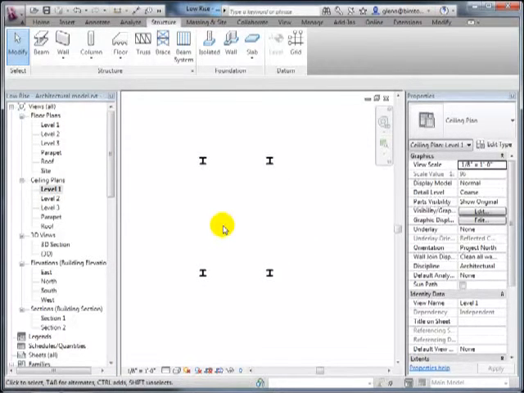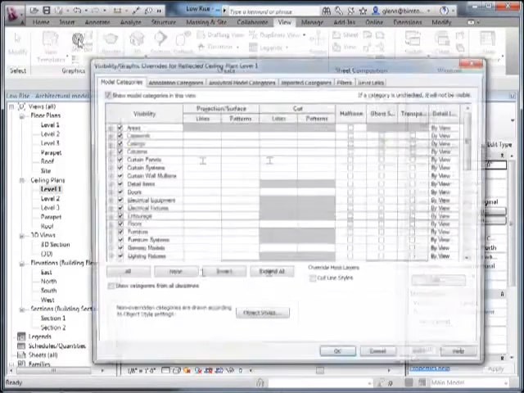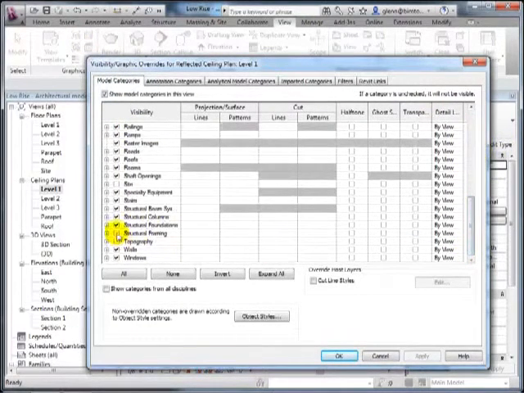Okay, and the problem is, and this is a funny thing about architecture versus structure, by default in the architectural version of the product, the views have the structural framing turned off. It's there, you can see it in 3D, you just can't see it in this view. But by turning on visibility graphics, you can control that, and I'll say, okay, as the architect, I still want to see the structural framing elements.